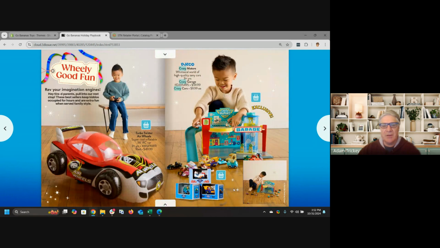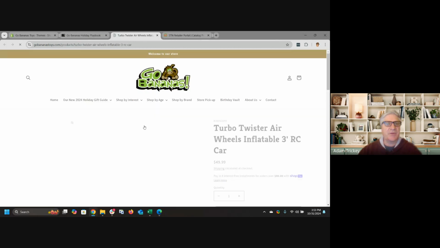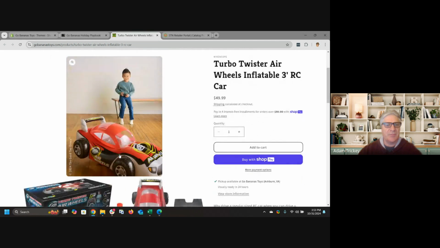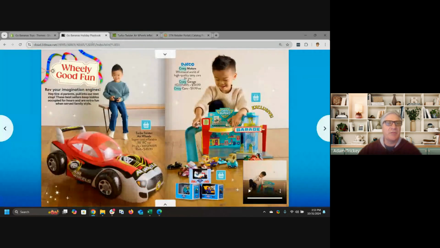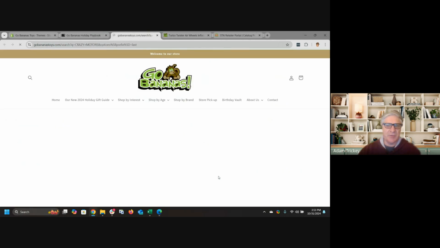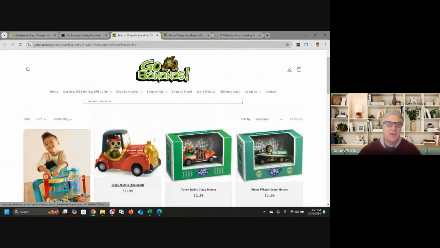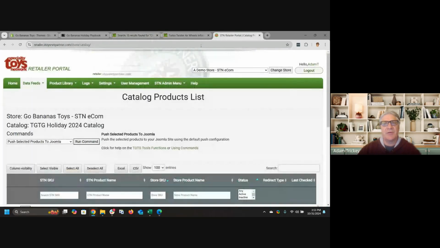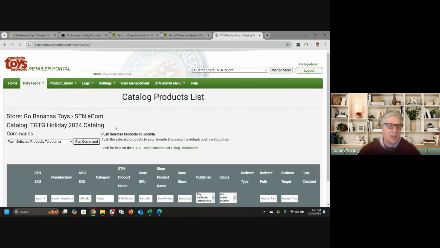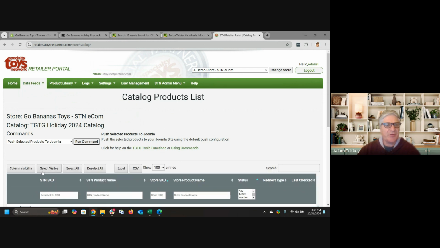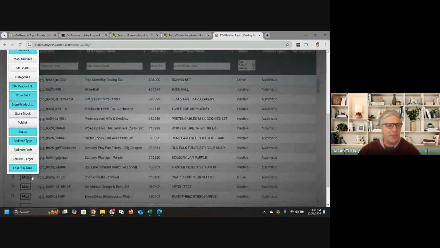So oftentimes, instead of going to a particular product, like let's say if we go to this particular item, it's going to the product itself. We want the Crazy Motors to do something a little bit different, like go to all of the motors there, right? So how do you get that done? If you're using Retail Portal in the TGTG catalogs tool, we've added a new function called basically manual redirects. So I'll show you a couple things here, how to do that.